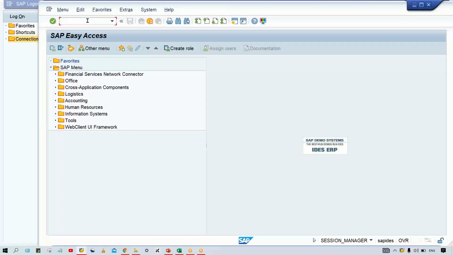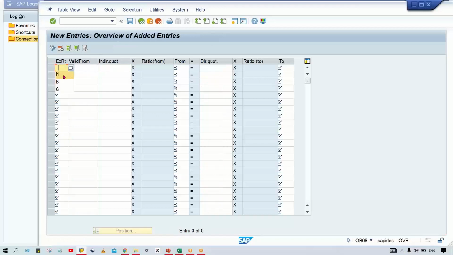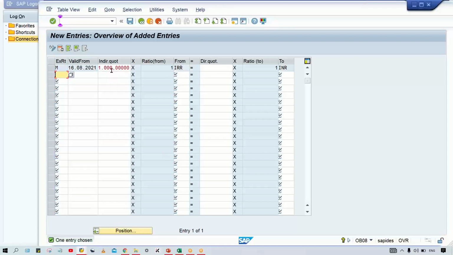So here, go to OB08, new entry. So 10,000 is not being accepted, right? Here INR. If I remove 10, then it is being accepted. Why? And here I said this comma is appearing, right? This comma is nothing but why? Because I'll tell you.